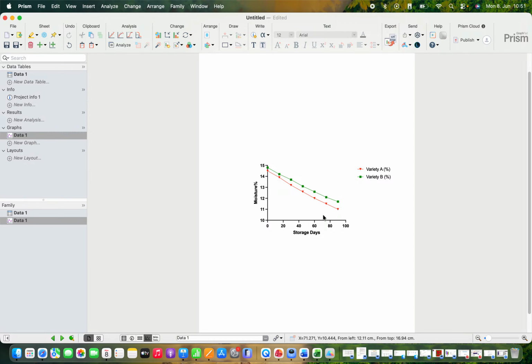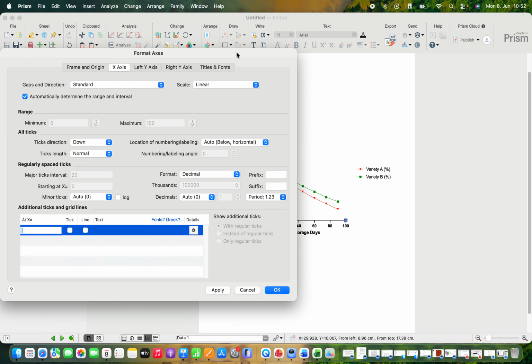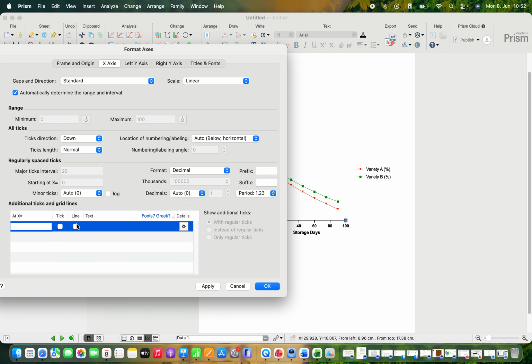And now I will show how to create a partition line. For example, you want to make a partition of this, one left side denoting one thing and the right side another. Then how can you do it? Just double click in the frame, and then you go to x-axis, and then in x-axis additional ticks and grid lines. Then click here. We need a line after 40, for example 40 storage days, so click here 40, and then we need a line, not a tick, so line is okay.